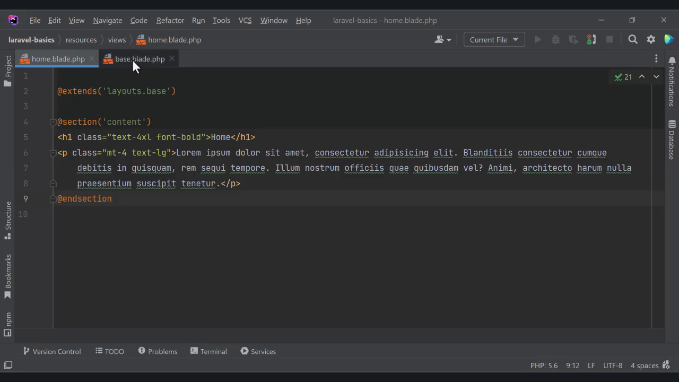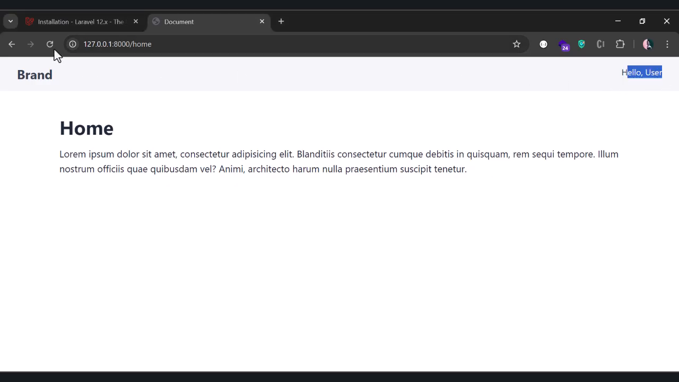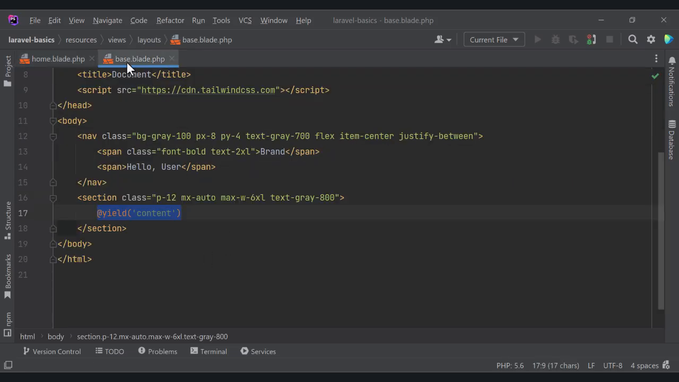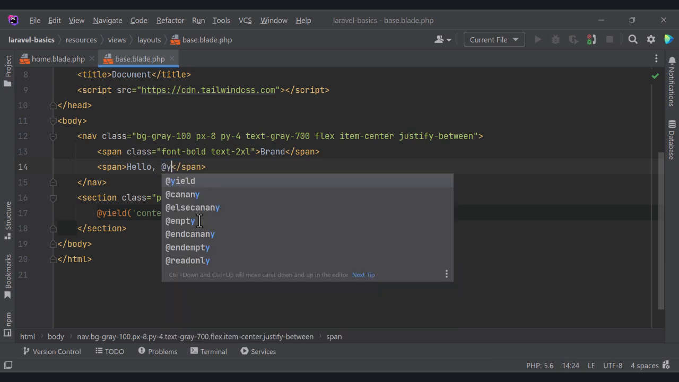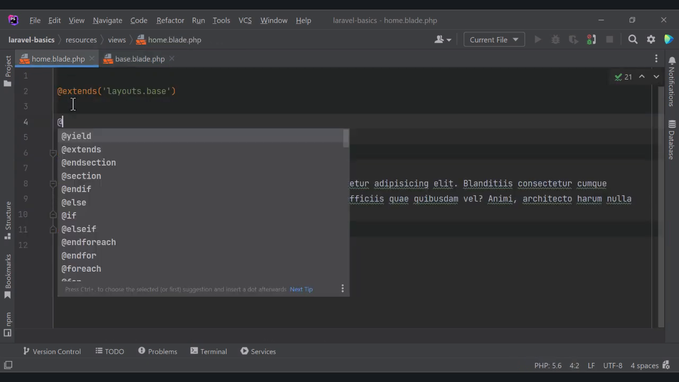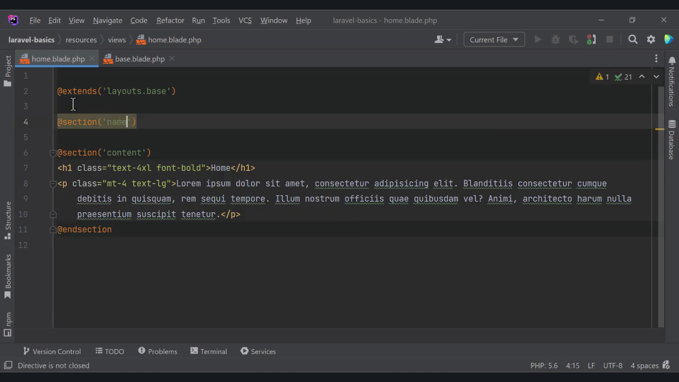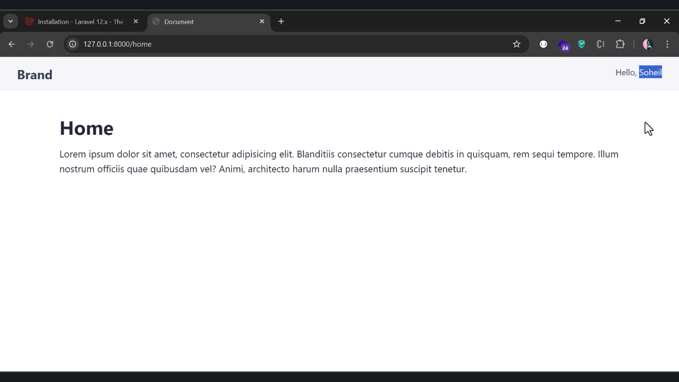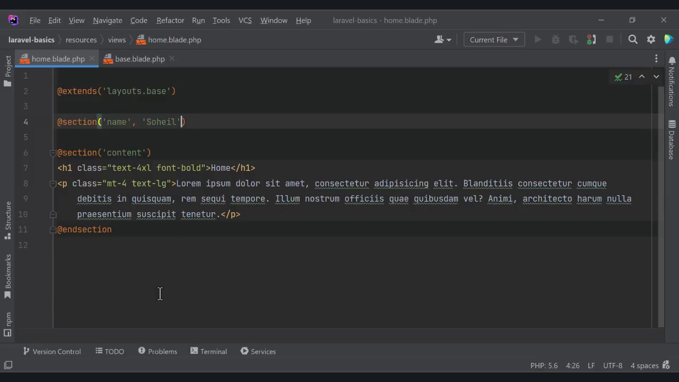Now in the navbar, let's say you want to get the user's name from the view. So replace this here. Go to the navbar and replace this with @yield, name. And now this name we might want to specify from the view. So here you can add another section directive, call it name and pass in whatever value you want to. So let's say I'll put my name here and now go to the browser and refresh. Notice that the variable has been replaced with the name. All of this makes it easy to add multiple views following the same base layout.